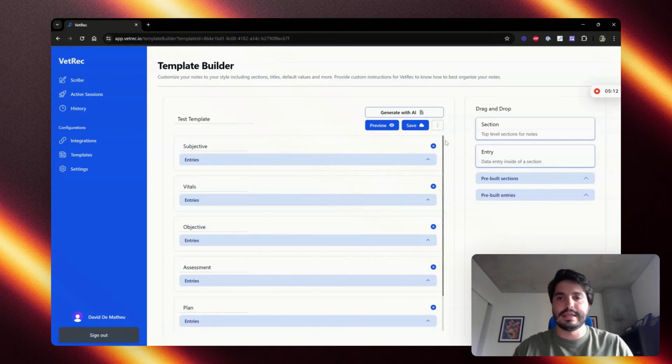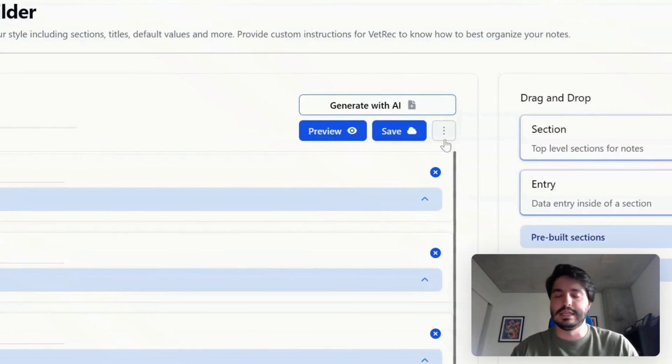At its core, it's built to help you build the templates that you need and that you want for your practice. And one thing that we love about our template builder is that it's super customizable. As you can see, you can bring in sections, you can bring in entries, you can change the normals, the abnormals, and even provide instructions into it.